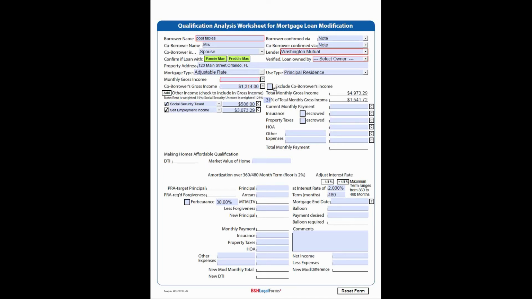Now, let me just point out this nice feature. If you found out, like we had in that other example I talked about earlier, that there wasn't a co-borrower, you could exclude that co-borrower's income by clicking the button, and it'll remove it. So that'll help you see, do you need that income or not.